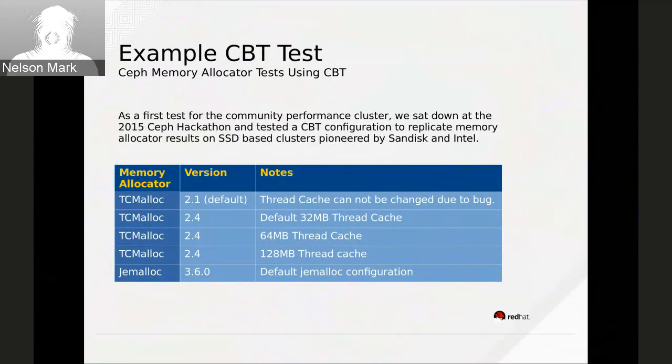So when I saw that Intel had posted these numbers, I became really interested and thought, well, hey, we're here at the hackathon, we've got these nodes, we're looking for a test case for them. Maybe we can use CBT to try to replicate the findings that both SanDisk and Intel had seen. So basically, within a couple hours, we sat down at the hackathon and created a CBT configuration that let us try to do that.